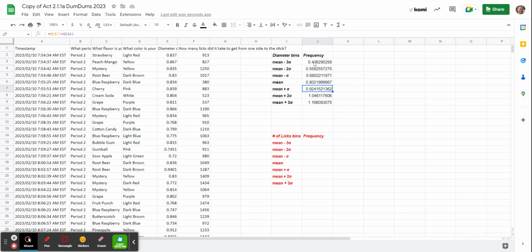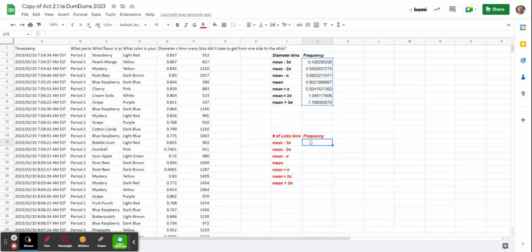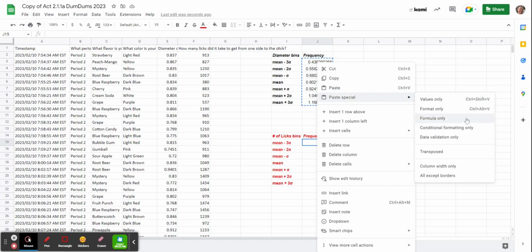Now, if you did this all correct with all the dollar signs, like I did, we're going to highlight all of these numbers, and we're going to copy. I'm going to right click and copy. I'm going to click down below it. We're going to copy that data down to where the number of licks are going to go. Then I'm going to right click, and when I choose to paste, I'm going to choose paste special, and I'm going to choose formula only.